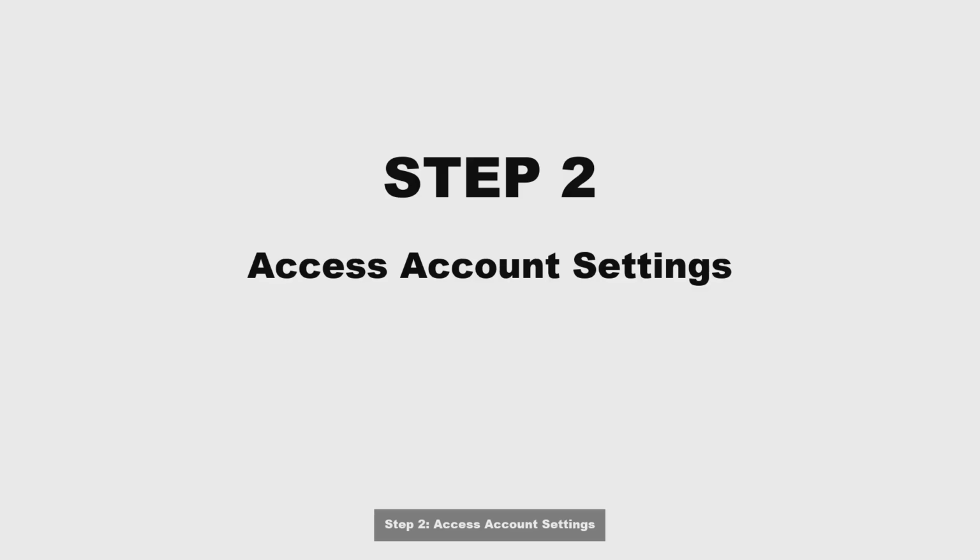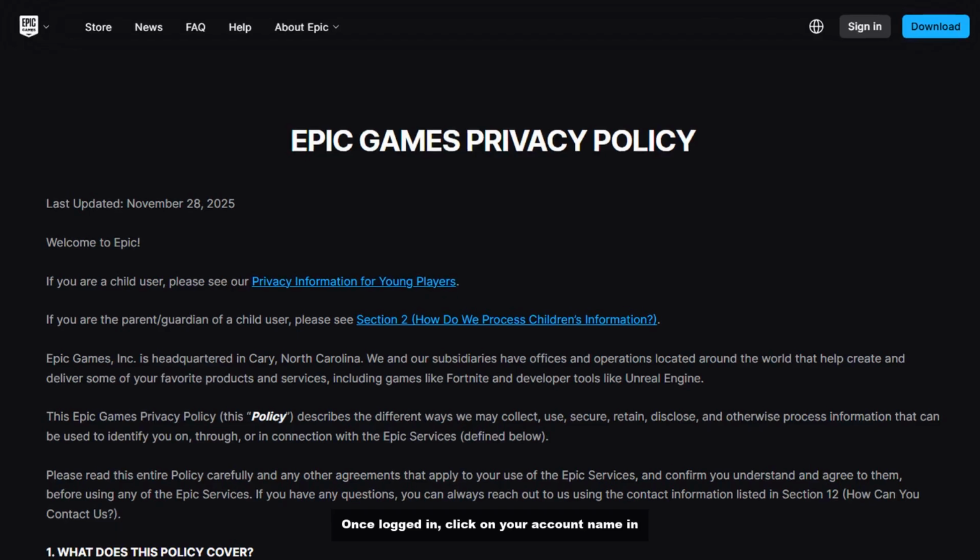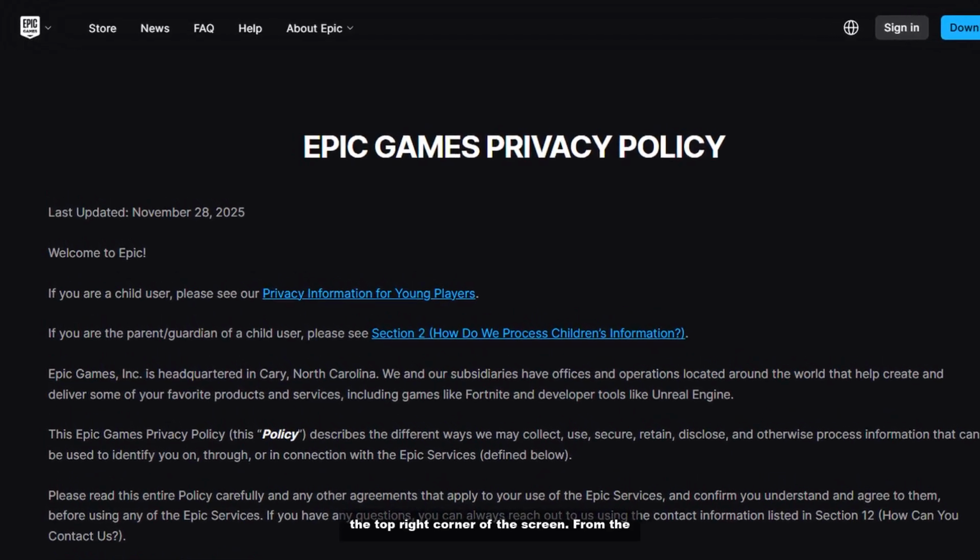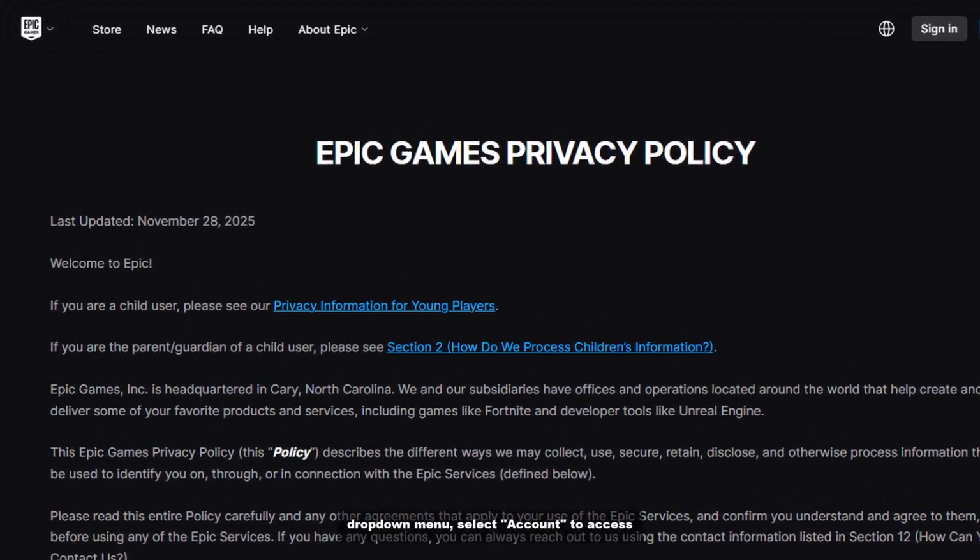Step 2. Access account settings. Once logged in, click on your account name in the top right corner of the screen. From the drop-down menu, select Account to access your account settings.